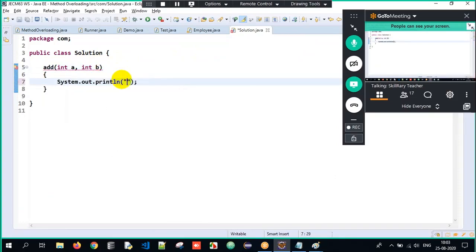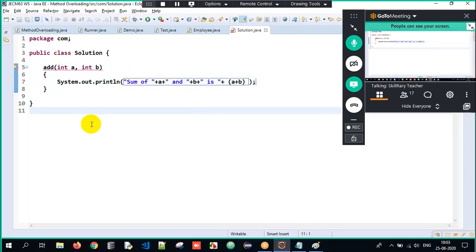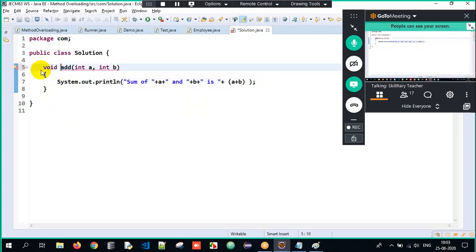So can I write System.out? I'll just write it as "sum of " plus a, plus " and " plus b, plus " is " plus within parenthesis a plus b here. So the value of a plus b will get concatenated over here. Got it? Why is it giving an error? Sir, return type, sir. You're not returning anything. What is the return type? It's supposed to be void here. Got it? Now here I'll have my main method.